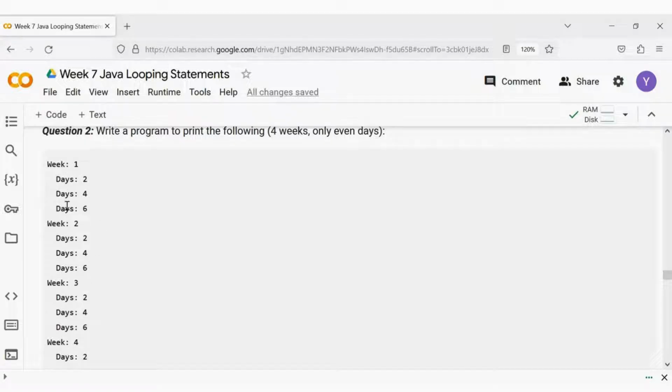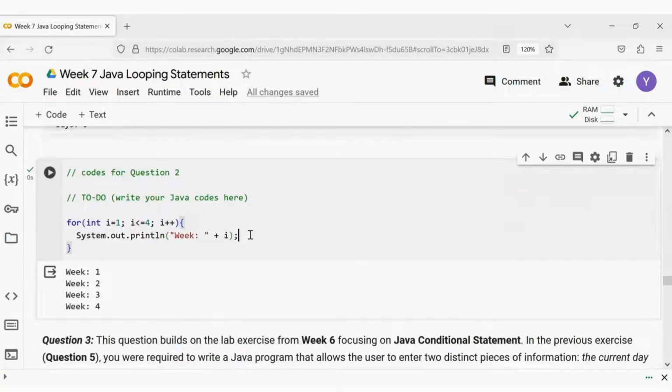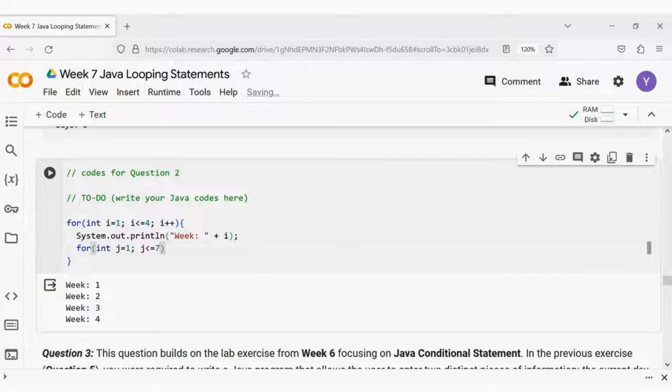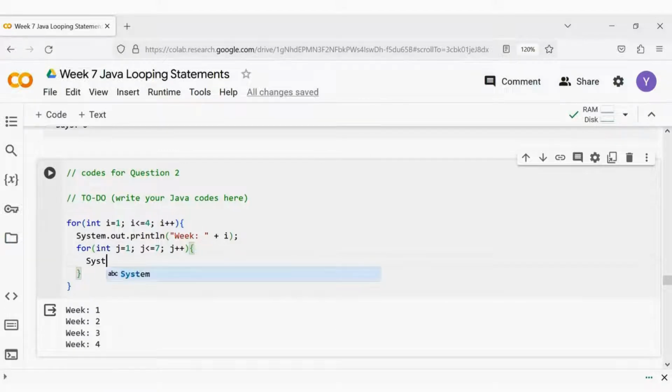Now, within each of weeks 1, 2, 3, 4, I'll need to have the days. So I add another for loop here, where we do for int j = 1, j less than or equal to 7, j++. Now I will print the days because we know that in each week we have 7 days. So here I can print j.